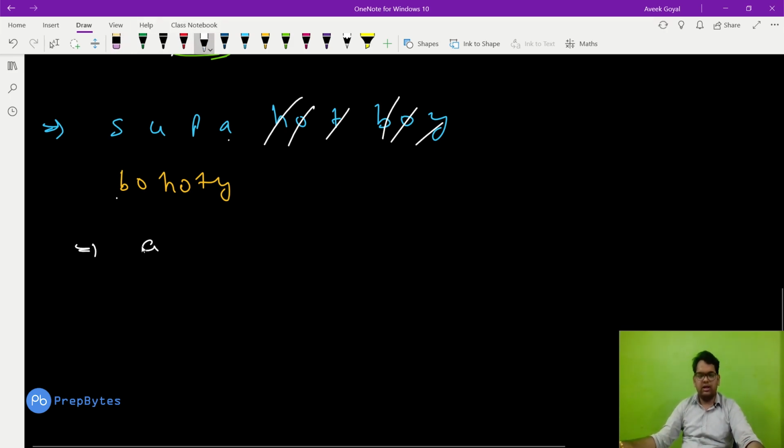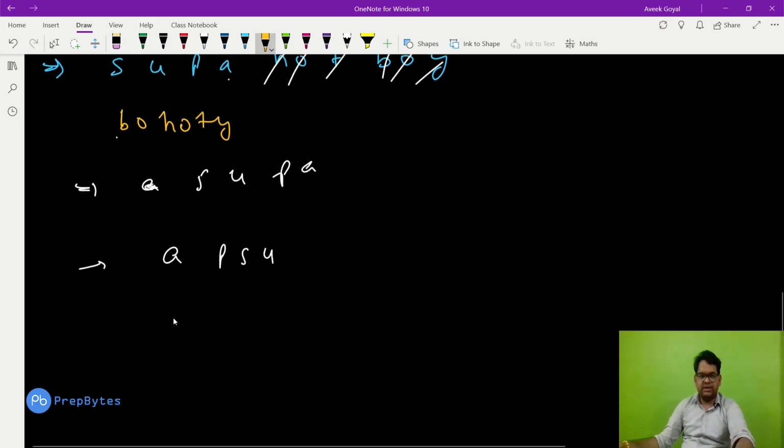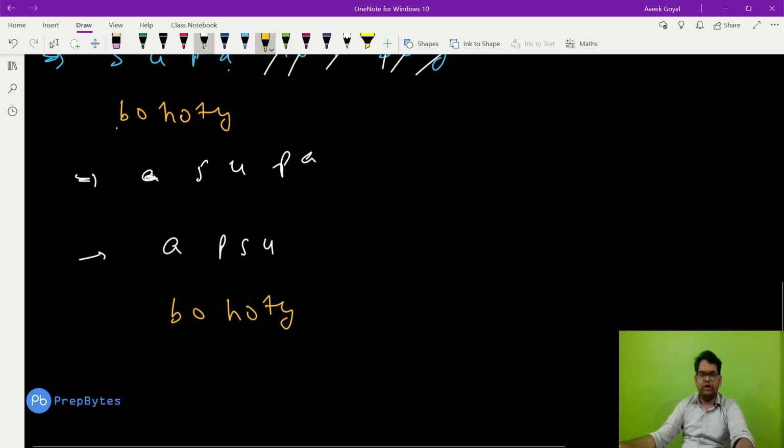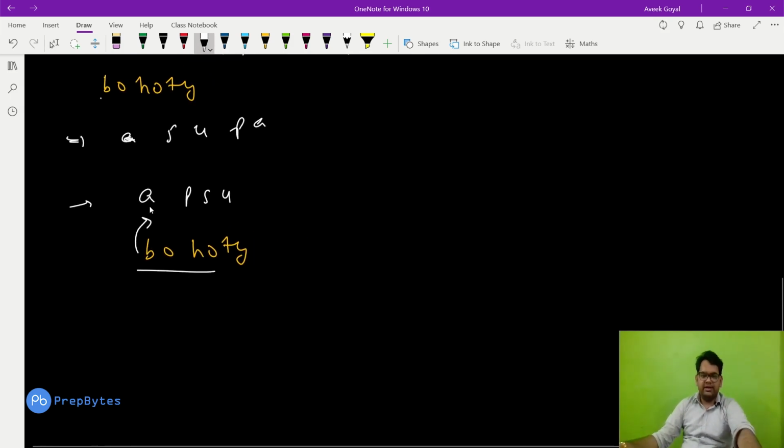I got SUPA. Now sort this, we get APSU. And P is BOHOTY. Now I need to find the correct position of this substring so that we can insert it here. So what we are going to do is just compare. Is A greater than B? No, A is smaller than B. So definitely in my smallest lexicographical string, A will come before this.